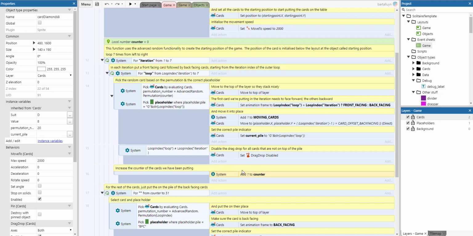And that's when it won't be 52, of course, because not all of the cards will be depleted, but it will already be a pretty high number. So we pick the card using the permutation number, and we pick the pile. And the pile is actually just a concatenation of the G and then a number denoted by the loop one. So we move it to the top of the layer so it doesn't pass below any other cards. And the cards we're putting in the iteration need to face forward, the others need to face backwards.